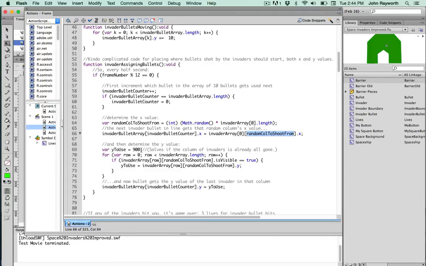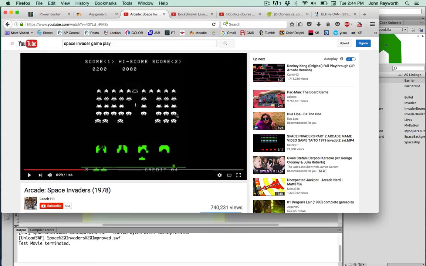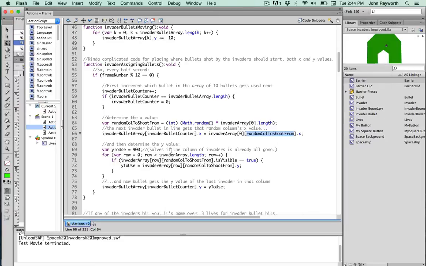So we set y to use just an initial value, and we're going to go down through to the maximum number of rows, because it could be like down to here. That many times we're going to loop through. We're going to say if the particular row and the random column that we've already picked, if it is true that this is visible, then the y to use is going to be that random one's y.